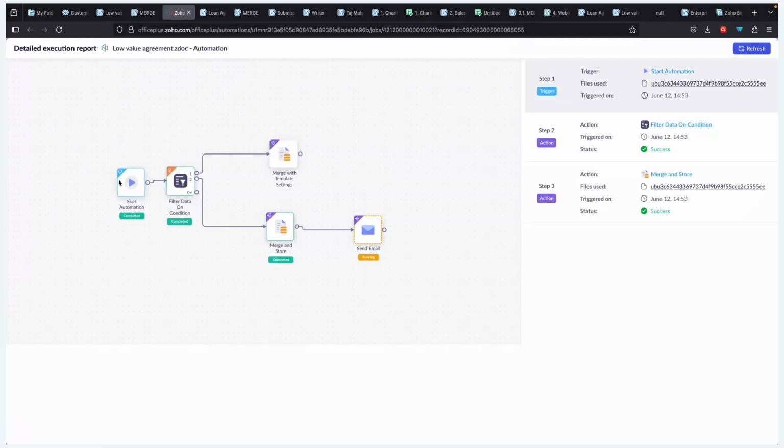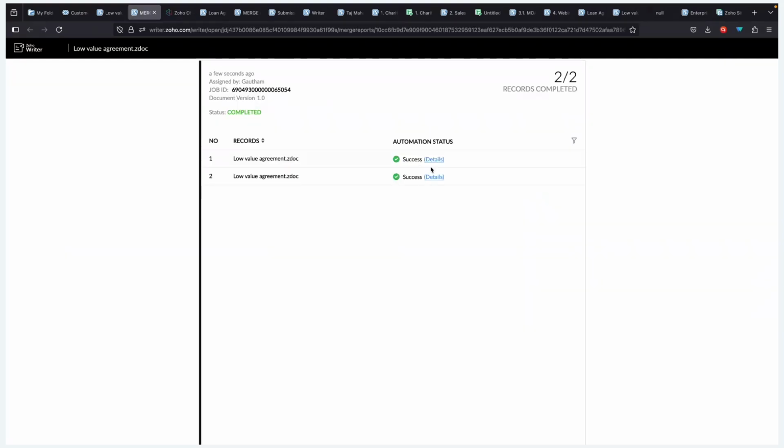Let's check the log page. Here you can see that the first scenario, Divya, was a low value customer. The automation has started, the data was filtered and sent to merge and store, and it is completed. Now it's running the send email option, so I'll be getting an email with the merged document. Now let's go to the next record, which is a high value customer.